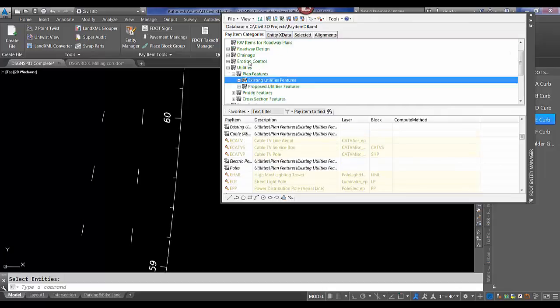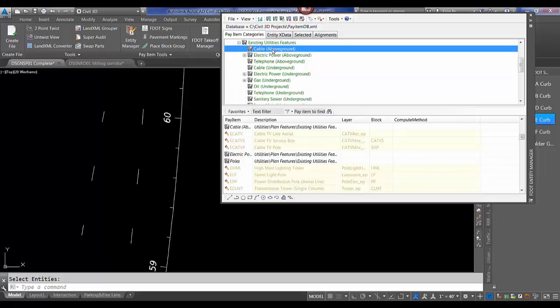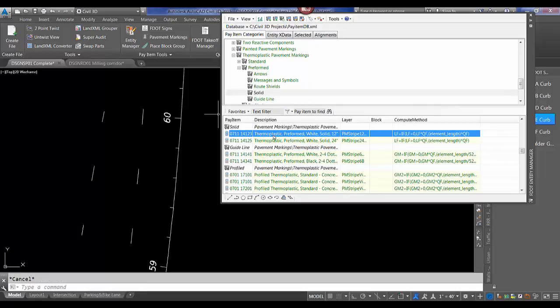Now, if you work with certain categories over and over again, you can save them to a favorites list. Like for cable above ground, right click on it, select it, right click, add to favorites, and keep filling that in. And down here you have a favorites pull down, and these are some of my other favorites. If I click on it, it's just going to go straight to that category. So from here you could draw your lines, polylines, or append, or whatnot. It's not going to invoke any drawing commands. It's going to take you straight to the category.